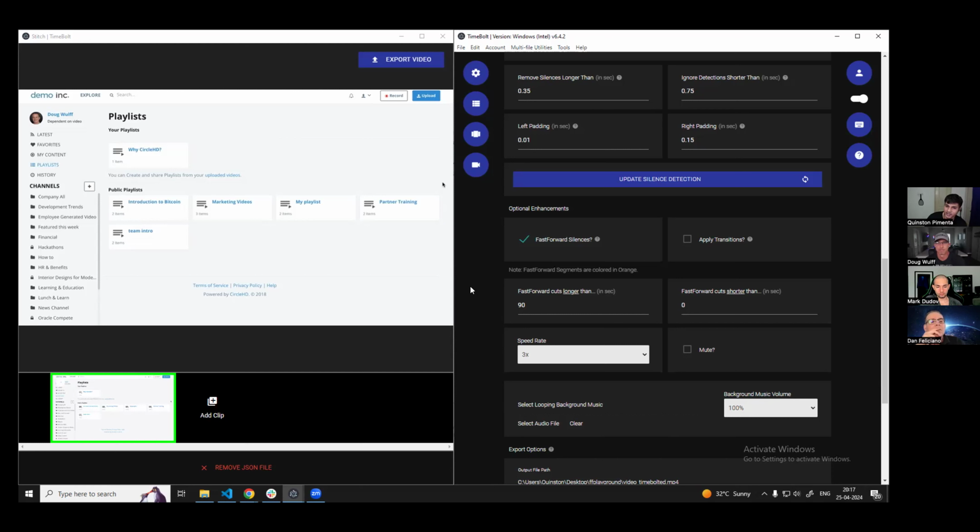Because if you think about it, with XML files you don't have to re-encode them. An XML file is a non-destructive mode of transport. When you have the file in TimeBolt and export an XML, you're not re-rendering the file. TimeBolt just links to the original source in the XML file. Like, for example, CapCut doesn't support XML.